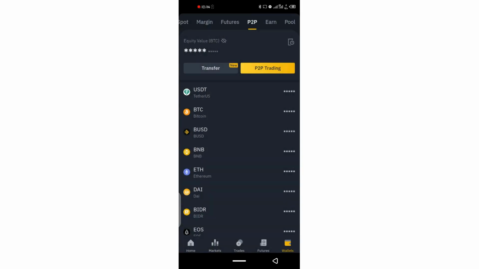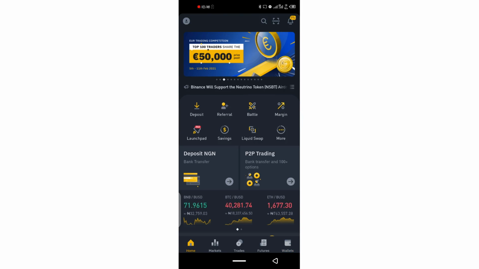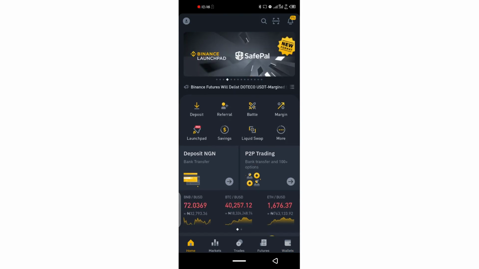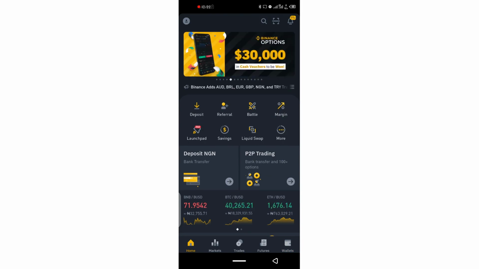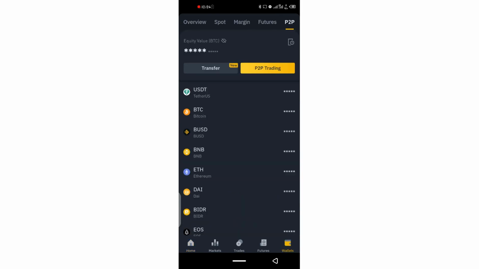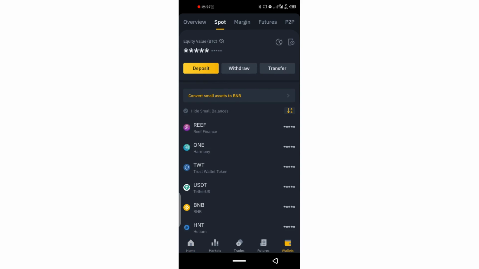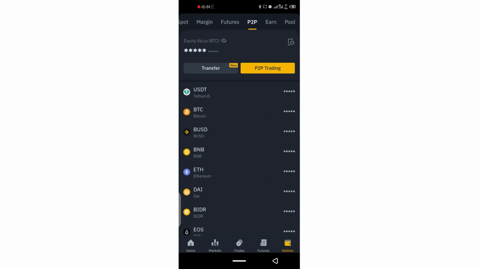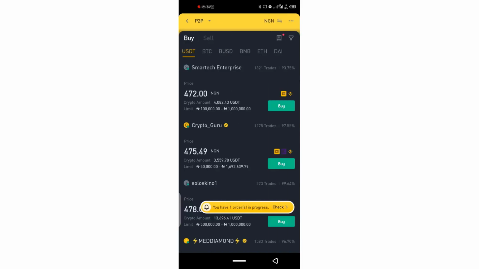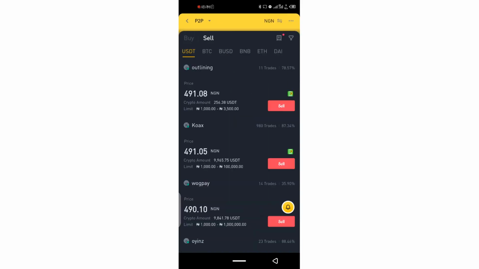So basically the first step, if you want to sell your cryptocurrency, let's say you've made so much money from your trade and you want to sell it to Naira so you can use the money for something good. The first thing you do is you go to spot. The money you have made is in spot, and based on the cryptocurrency, the 5 cryptocurrencies you can sell on P2P are USDC, Bitcoin, BUSD, BNB, and Ethereum.